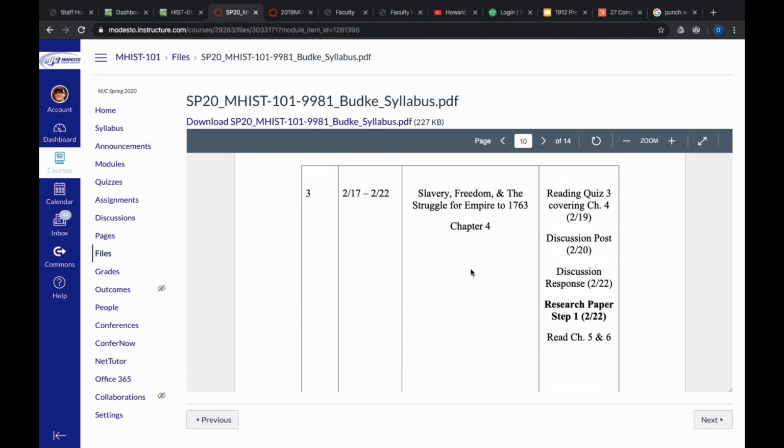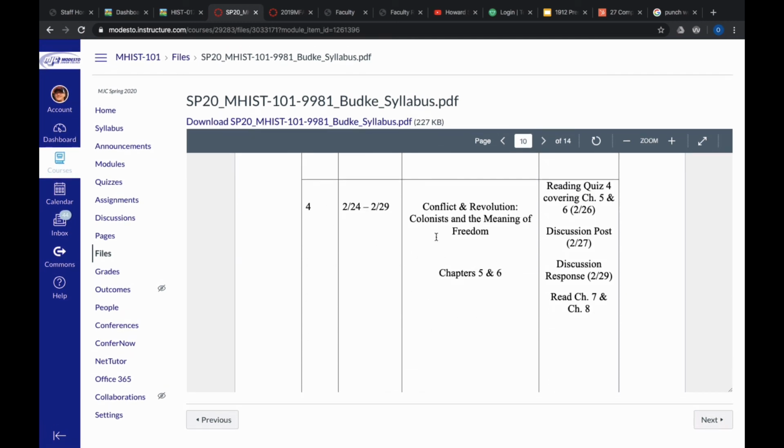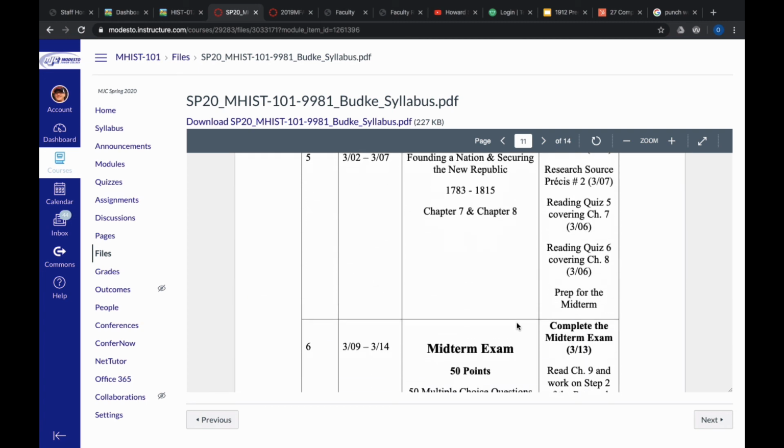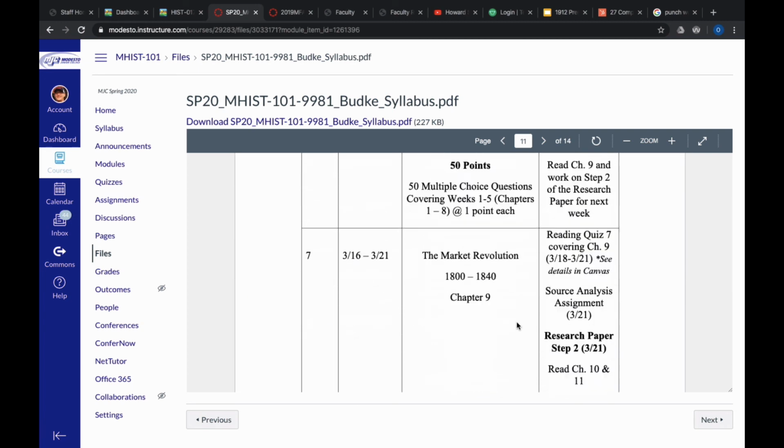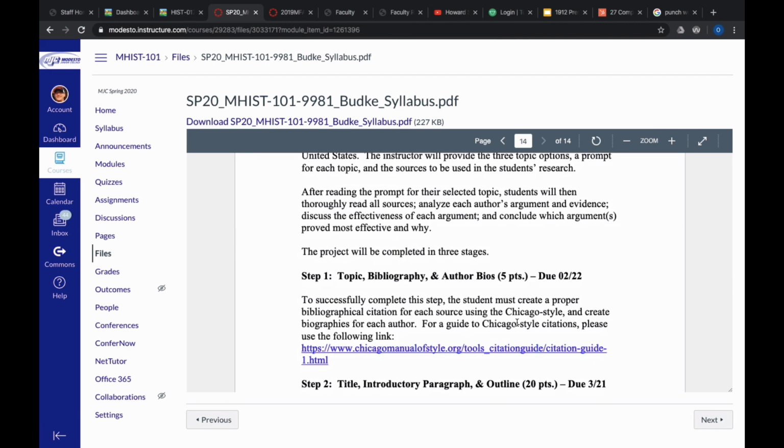So here you see in week 3, we're going to be covering chapter 4. We're going to have a quiz on chapter 4 on this date or by that date. We're going to have a discussion post and then a response to one of our peers. There's the dates there. Here's where step 1 of our research paper is due. And then I need to read chapter 5 and chapter 6 for the following week, because you'll see in week 4, we're covering chapters 5 and 6, and we have a quiz on them. So you'll see how that plays out. But this is what you will use to plan effectively and create a calendar that works for you. So week by week, this goes through everything that you need to know.